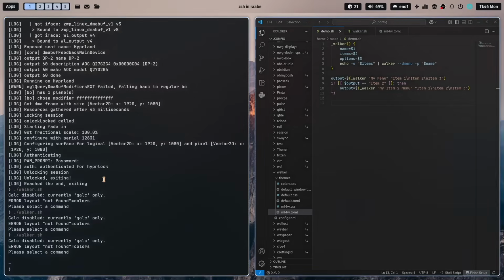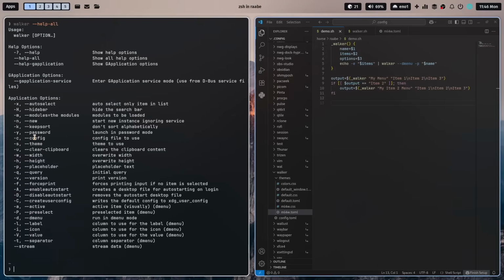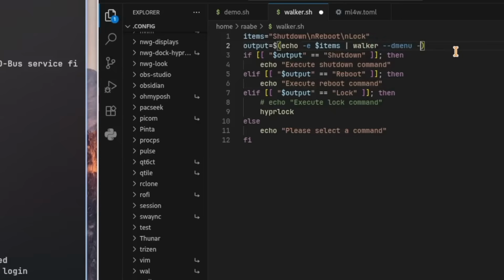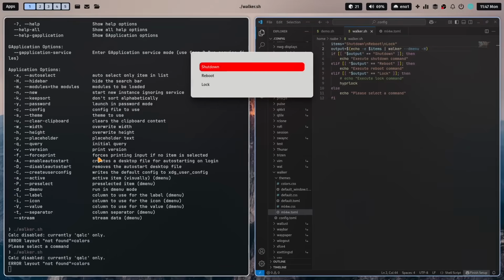With walker --help, you get all parameters of Walker. And you see here the parameter -h to hide the search bar. Let's add this to the Walker command with -h, and I will execute it now. Let's try the script again, and you see that the search bar is hidden, and you have a nice power menu created for your system.